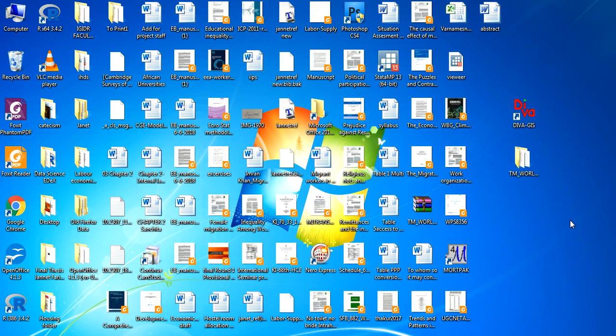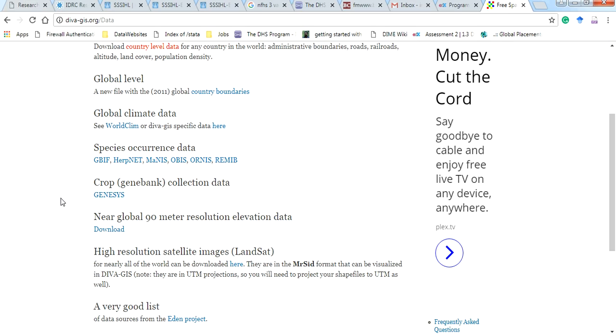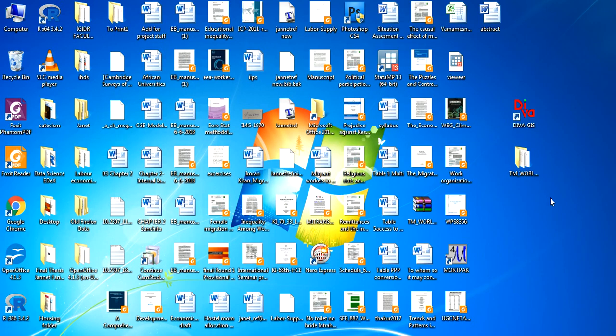Let's start doing a map with DIVA-GIS. Suppose you have to download country borders from spatial data. It is freely available, so I downloaded from this. You can do that. And then I have this file here.